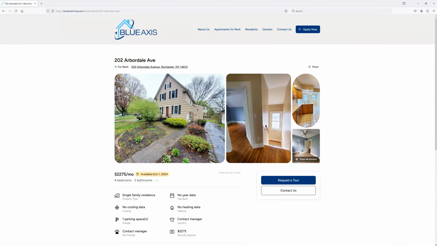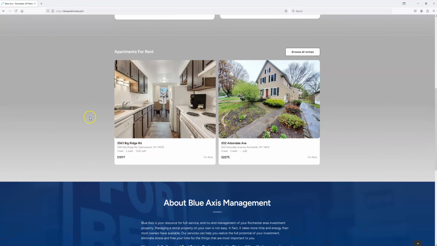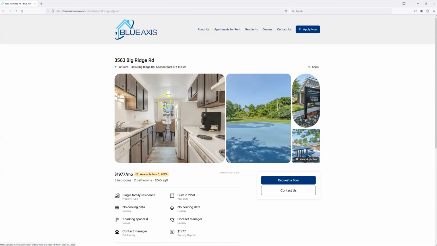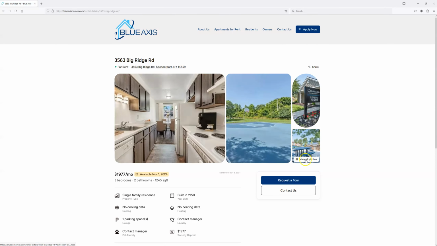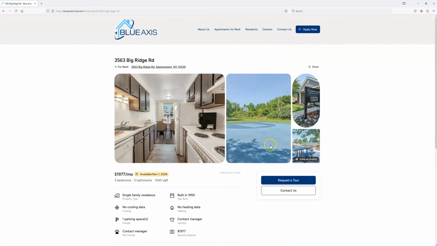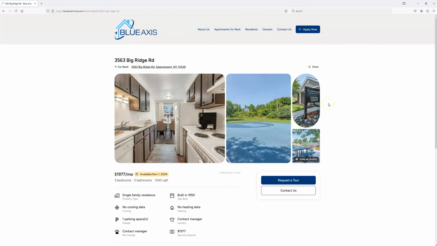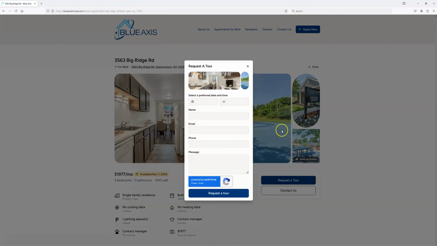I'm going to go back to the website. I'm going to click on the home page. I'm going to see now the new listing for 3563 Big Ridge Road is in there. If we click on it, we see everything that we just added. The first image, second, third, fourth. When we click View All Photos, it's going to show us all of the pictures. Here's all the details that we inputted: the price, the availability date, the number of bedrooms, bathrooms, square feet, property type, year built, all that stuff. And here's the description that you put in. And then obviously visitors can click Request a Tour, where it's going to send you an email and request a tour.